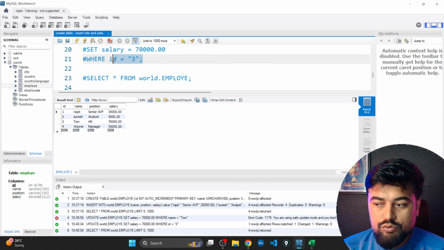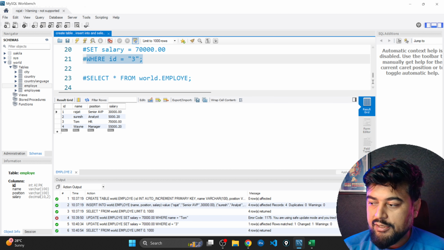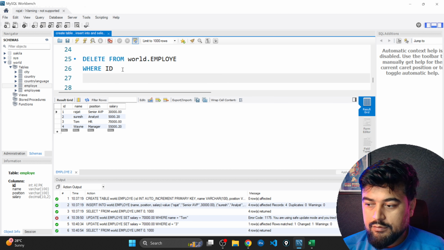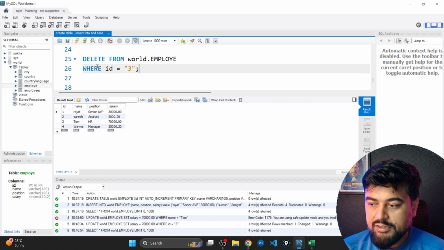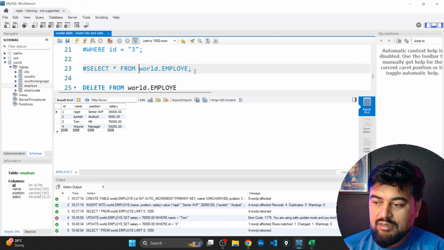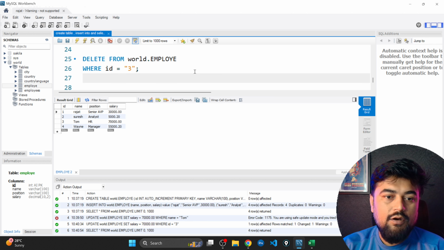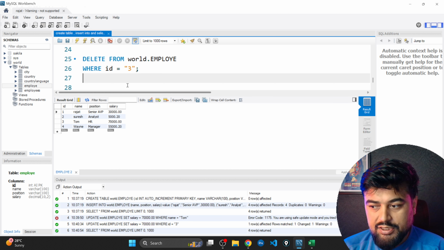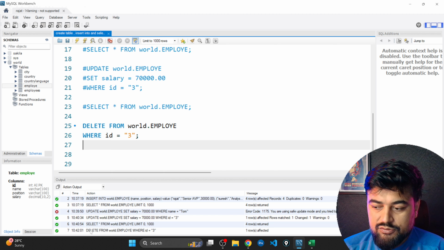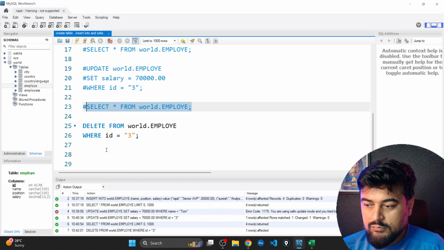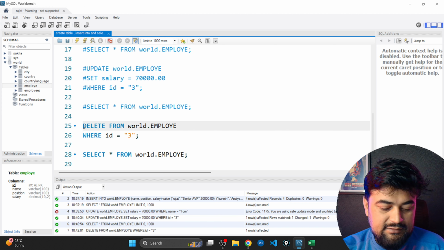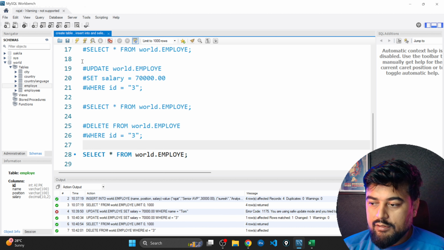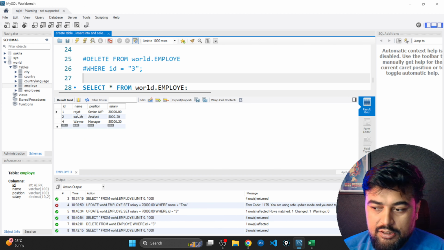Now we have to use this logic. Let's say I delete this line only, where ID equal to 3. So I just paste it here. Let's check. Everything else is commented. Now only delete from world.employee where ID equal to 3 will run. I will just run this. This has run successfully. You can see there is no error. Now when I run the select clause, see, select is always useful because it shows you the data. Now when I run this piece of code, you can see that Tom has been deleted.